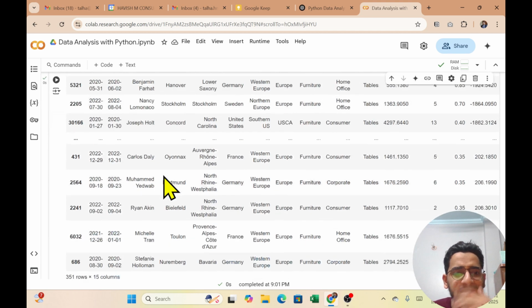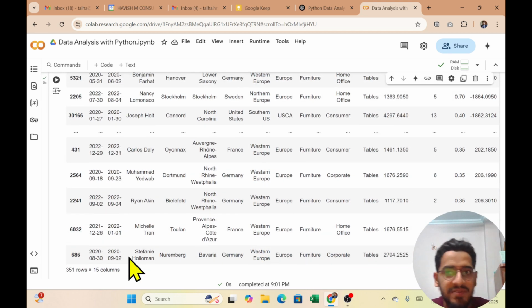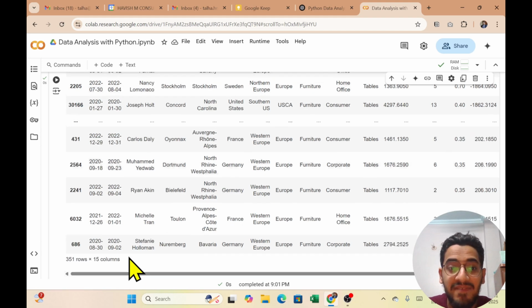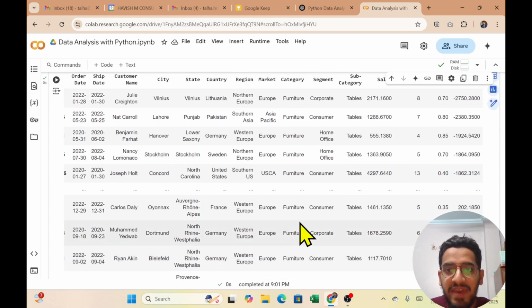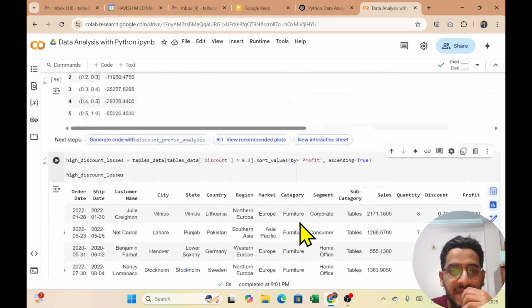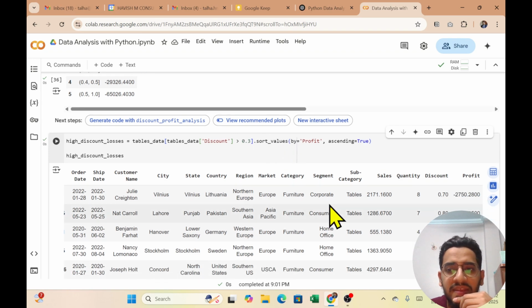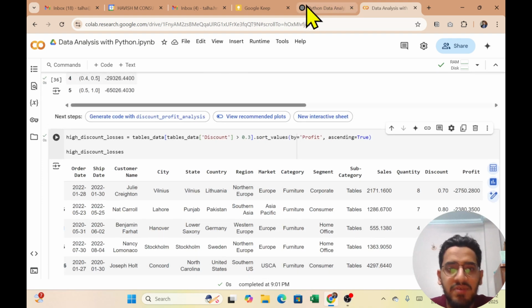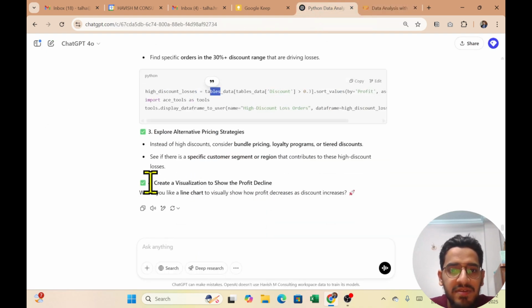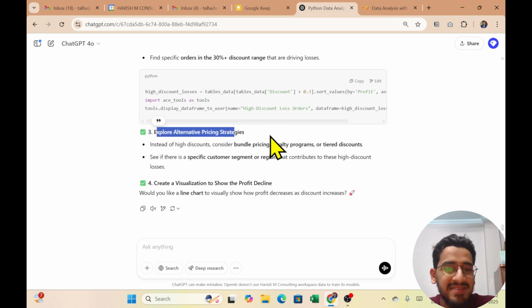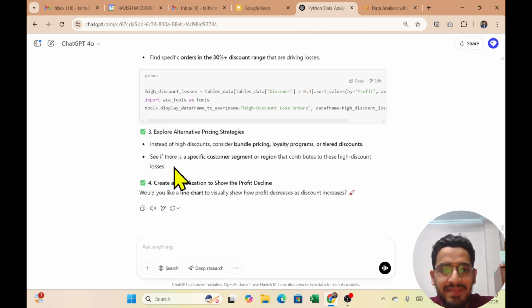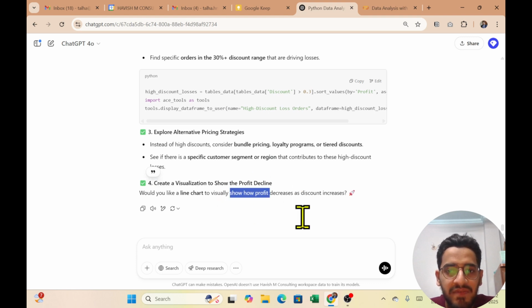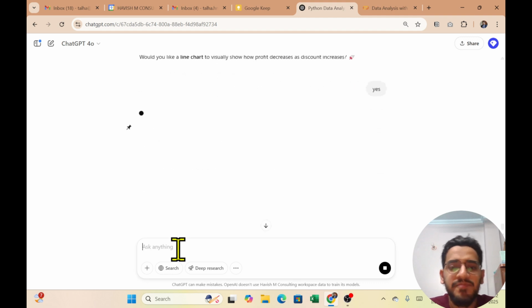So if you look at it, there are 51 rows. Out of 51,000 transactions, there are 51 records where you're able to see that the discount offered was greater than 30%, and there are a lot of negatives. Now if you want to do a better analysis on this, you could, but pricing strategy is always a recommendation. We're not going to do that in Python. We can create a visualization to show the profit decline, which sounds interesting. Let's try to do this.